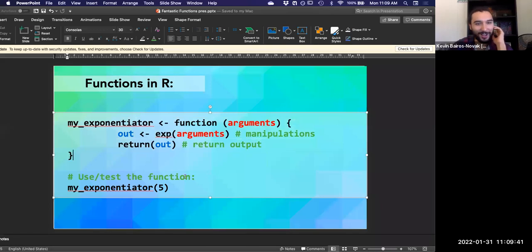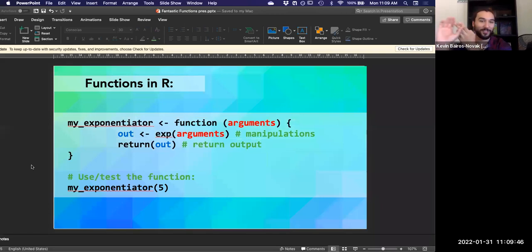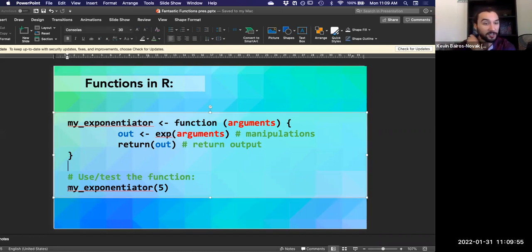So hopefully everyone remembers this. There's 3 or 4 big steps: arguments, doing the manipulations inside the function, returning the outputs, and then finally we really want to just test our function. So once we've defined it, we want to make sure it works. So we're just going to run it with a value inside of it.